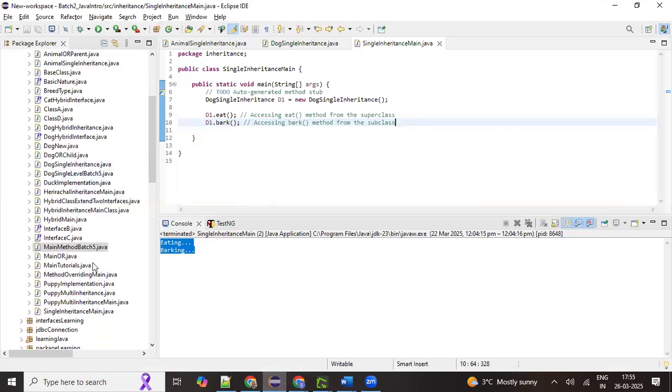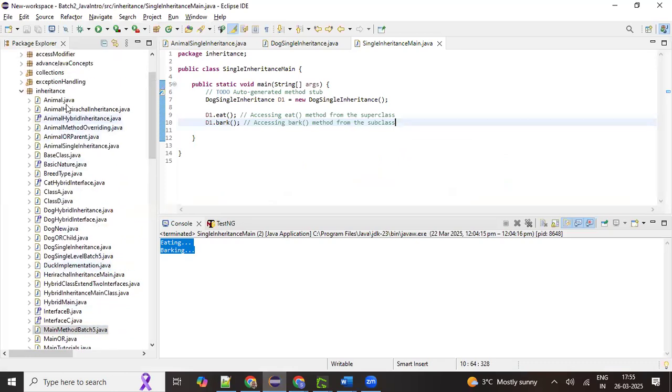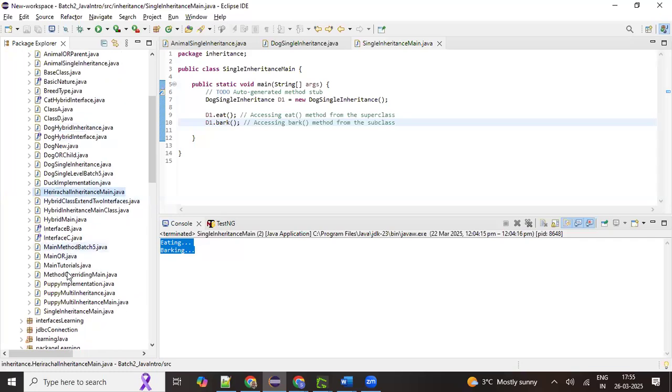I'll use the same example of what we created last time. So let's see. Oh, this is multi-level. Do I have multi-level here? Single inheritance, single level. Okay. Looks like I don't have it here. So let me just add one more.